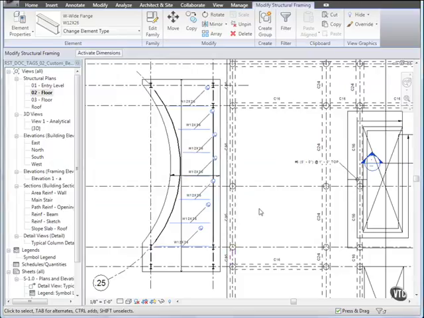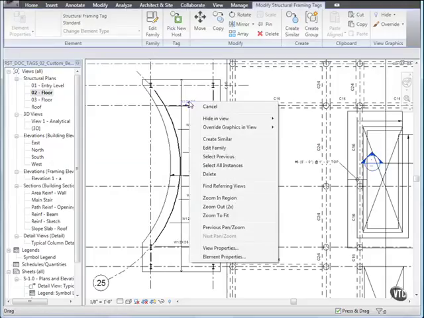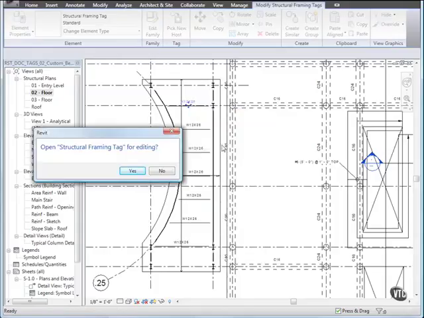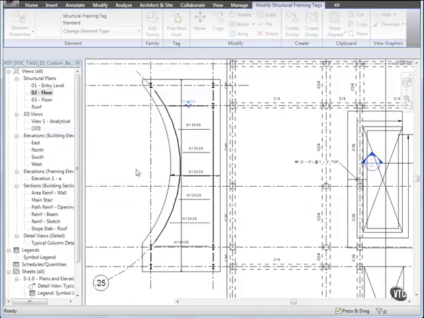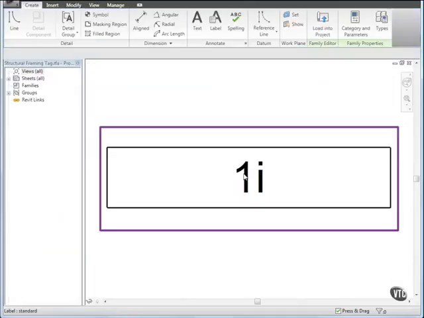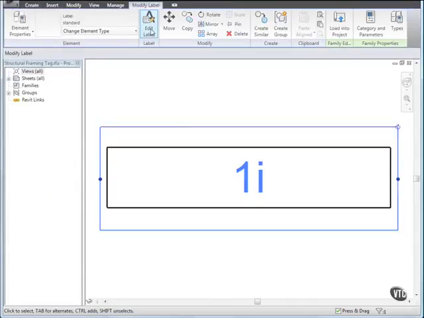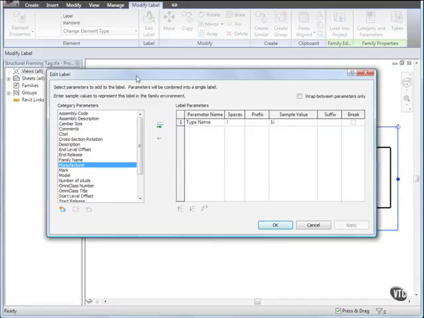Clear the selection and let's open the beam tag family. Right-click one of the W12 by 26 beam tags and click Edit Family. Then click Yes in the Revit dialog to open the family for editing. Then click the structural beam tag label, and from the label panel, click Edit Label.